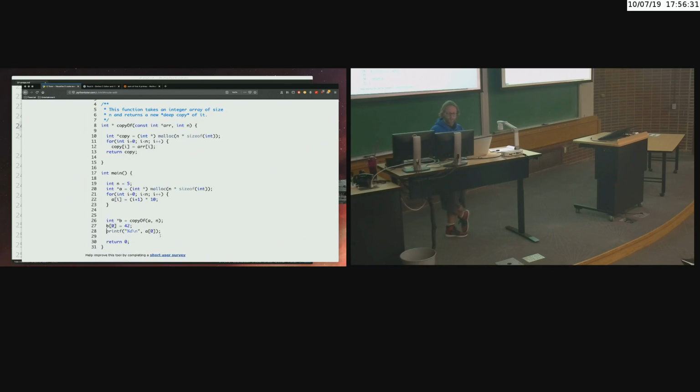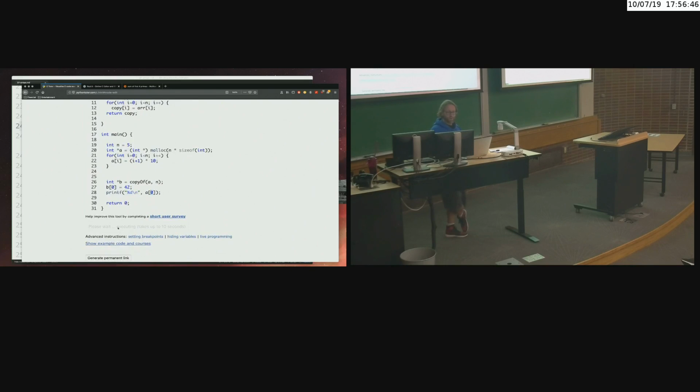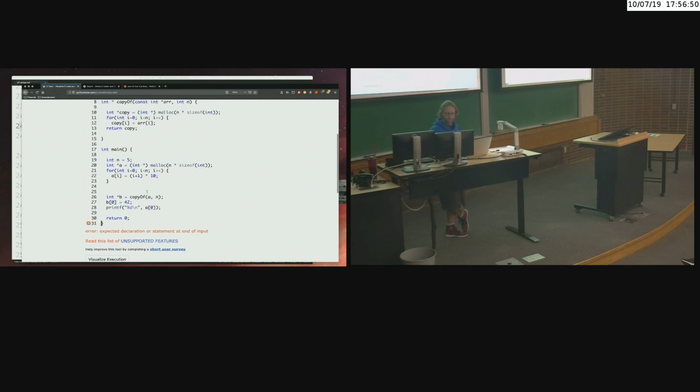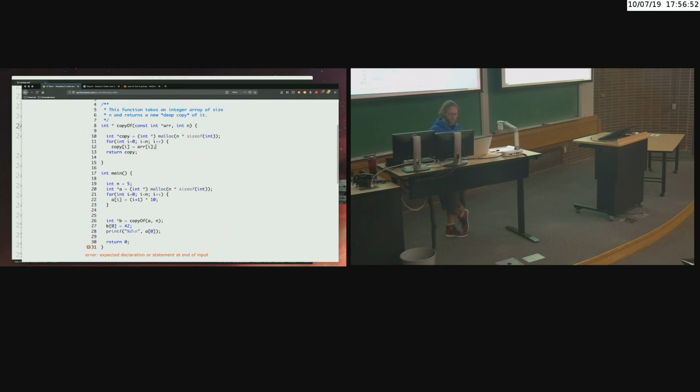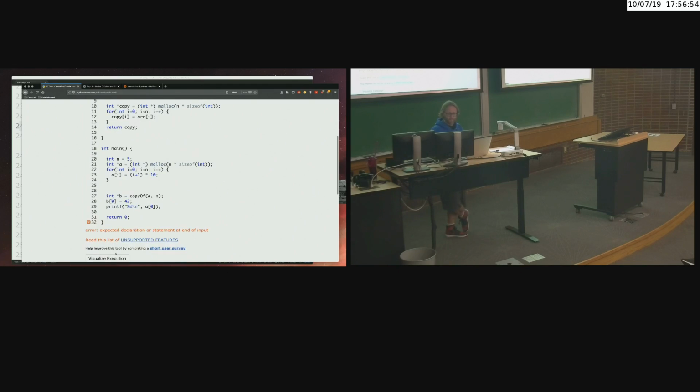There. Now I'll print out a. Should this print out 42 now? If I have this copy over here and this copy over here, and I change this copy over here to 42, should this copy over here be changed? No. Let's visualize this execution. Hopefully it works. Oh, no. Oh, darn it. I undid too much stuff. There we go. Visualize this execution.